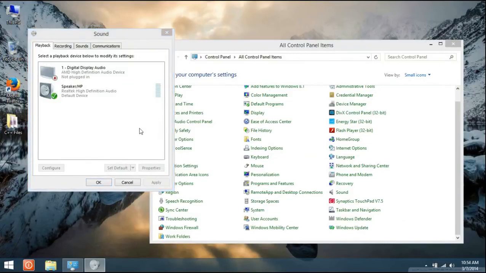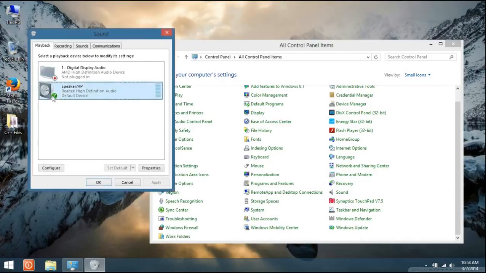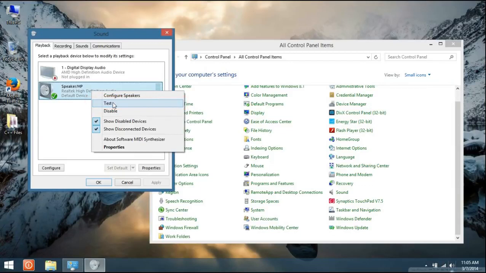So once you have the Sound Manager open, you're going to want to make sure that your speakers are your default device. And to do that, you're going to want to make sure it has a green check mark next to it. If it doesn't, then you're going to want to click it and click Set Default and then click Apply. And there you go. And after that, you're going to want to test out your speakers. So to do this, all you got to do is right click on your speakers and then click Test. And you should be able to hear this sound.